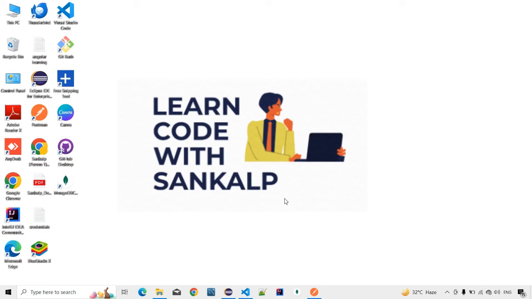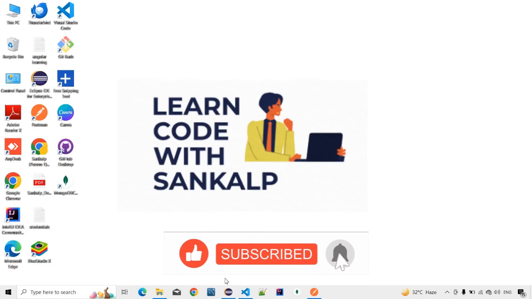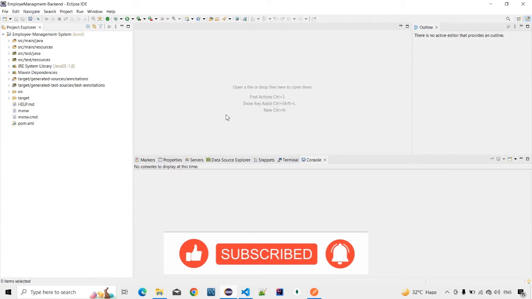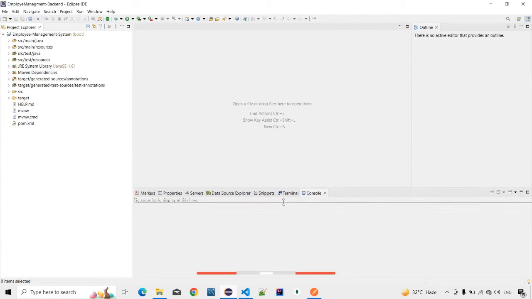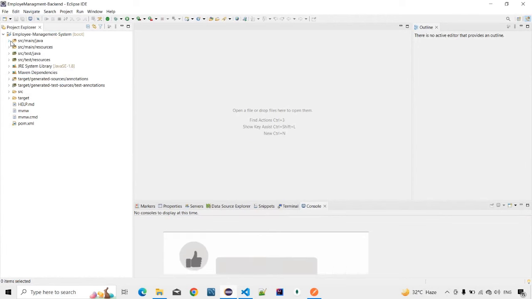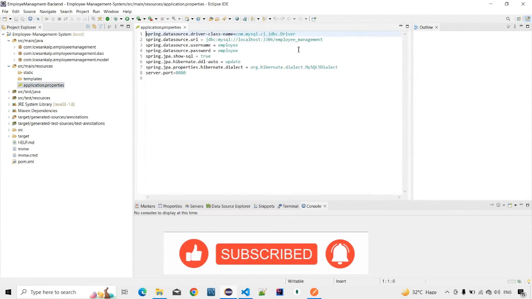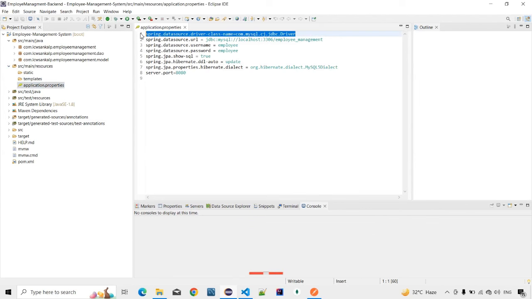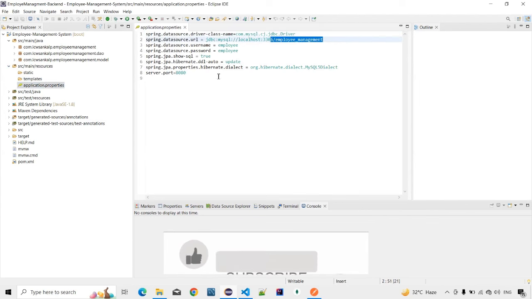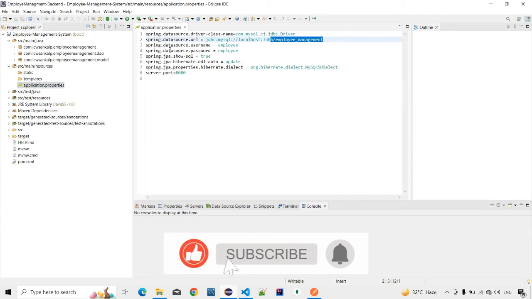So without wasting any time, let's start the development. I have already created one Spring Boot project, and I will explain it. Here we have the Spring Boot project created. Firstly, we configured our database properties, like the employee management schema, the username and password, and some JPA properties.